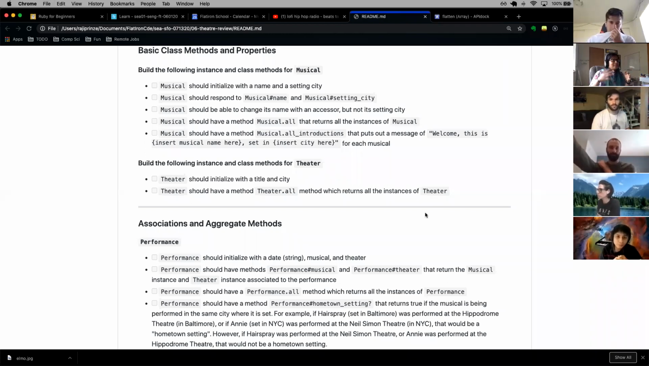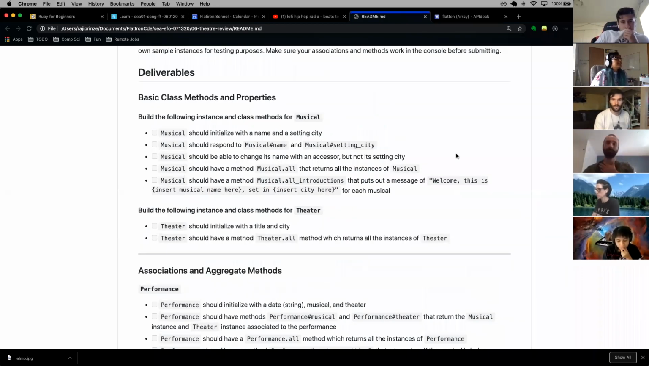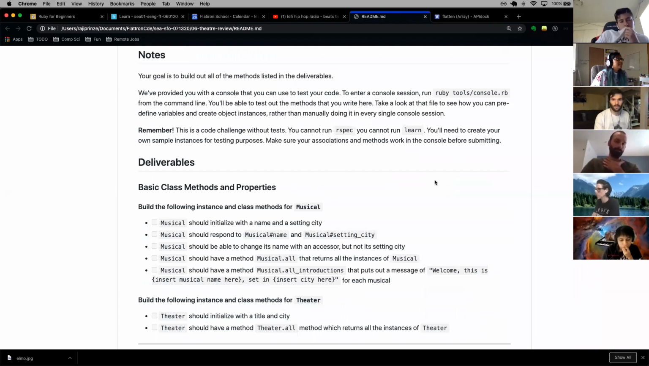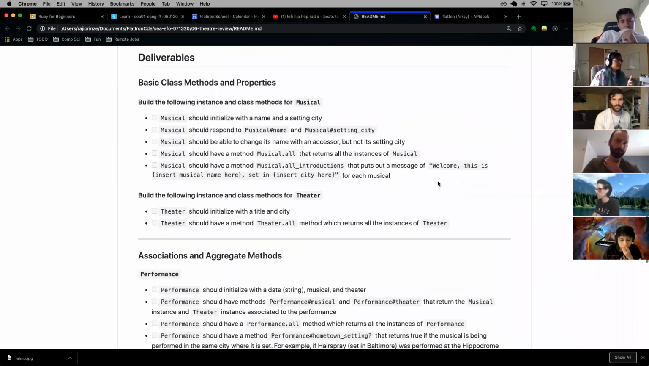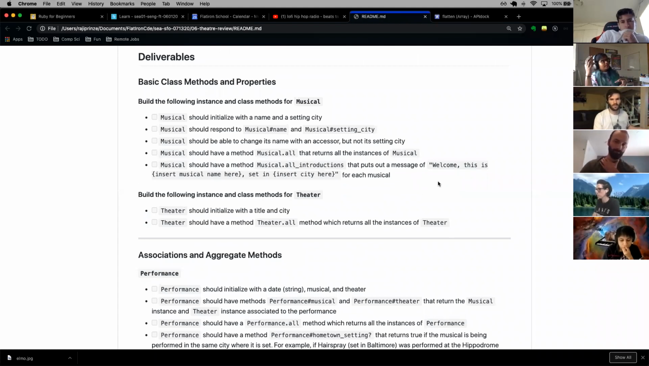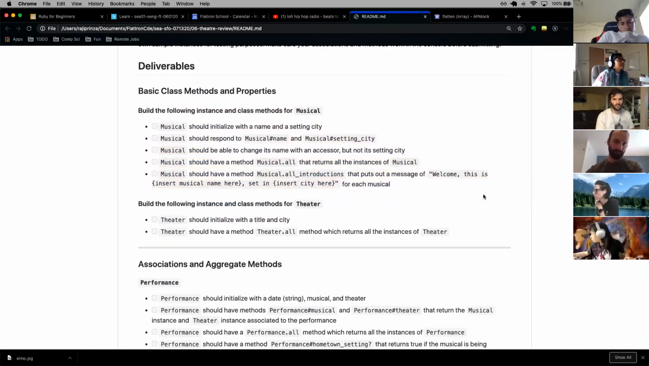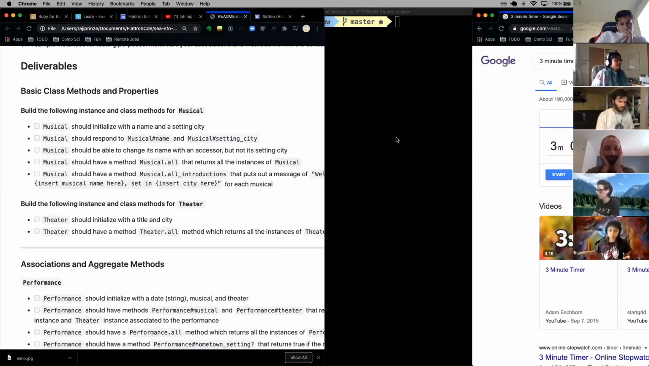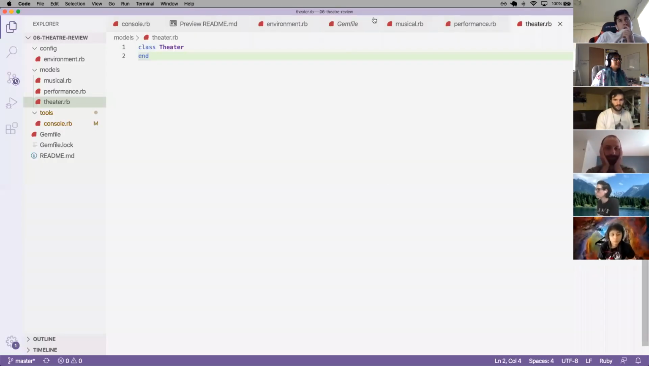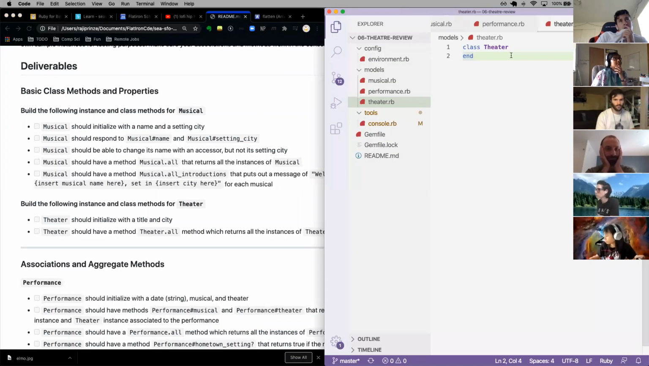Hopefully you got a chance to get away from the computer for a little bit. Let's pick up where we left off. So far, we have taken a look at what the relationships are. Performance is our join. It is going to represent the relationship between a musical and a theater and associate the two. In the beginning, we have our basic class methods and properties section, so we can use this as a guide to set up our initial class, and then we'll start creating some instances.